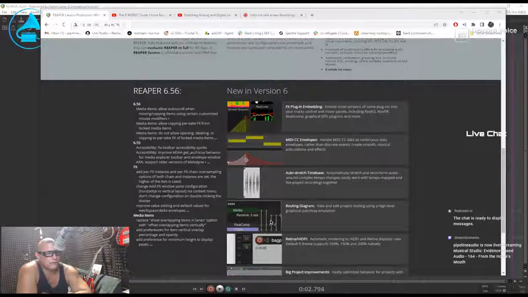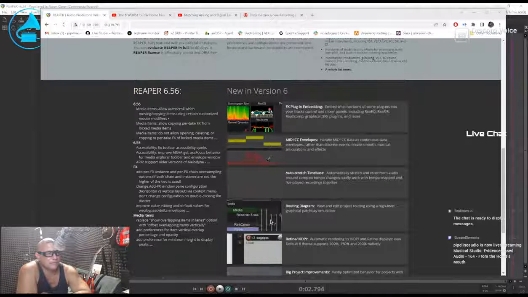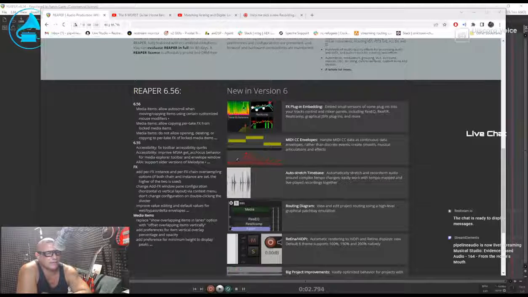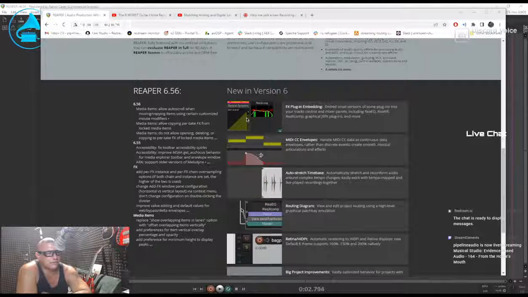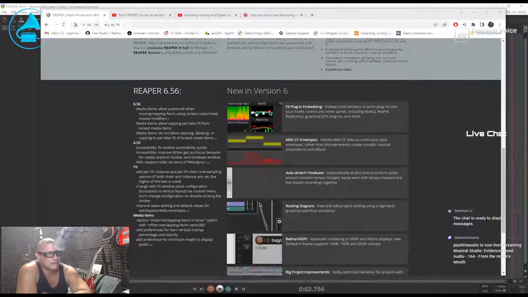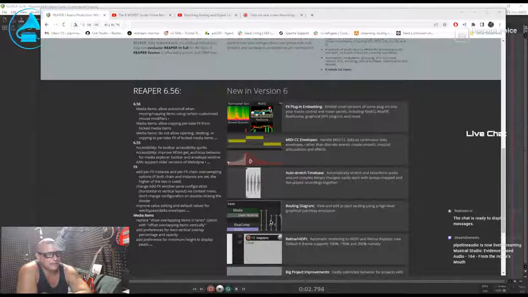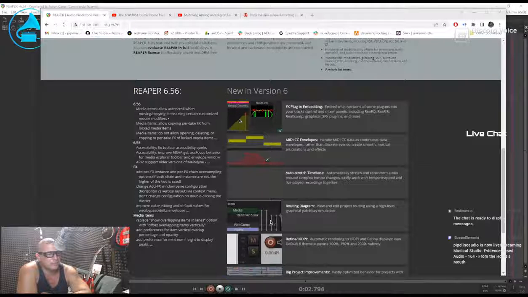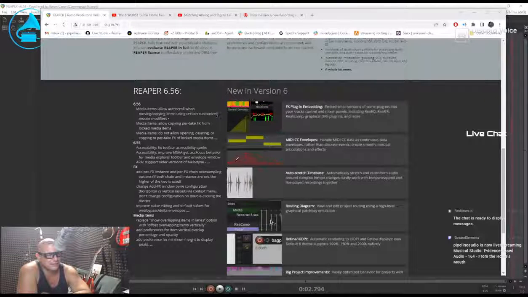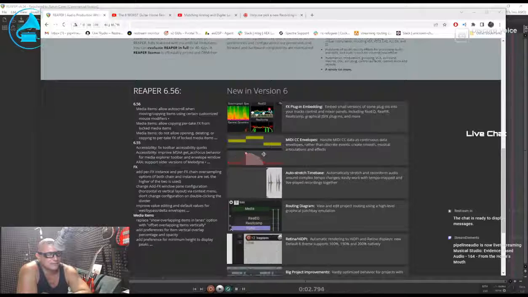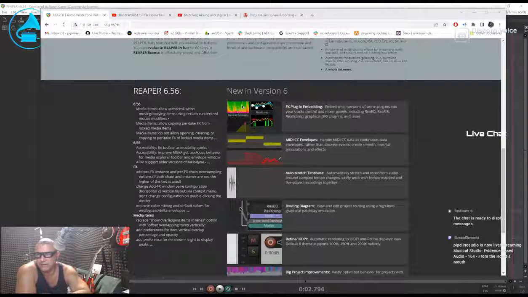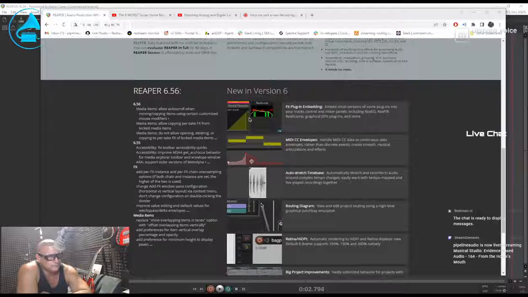Replace show overlapping items in lanes option with offset overlapping items vertically. Add preferences for item vertical overlap. Man. Add preference for minimum height to display peaks. That could clear some things up a little bit, especially if you're editing blocks instead of the waveforms.